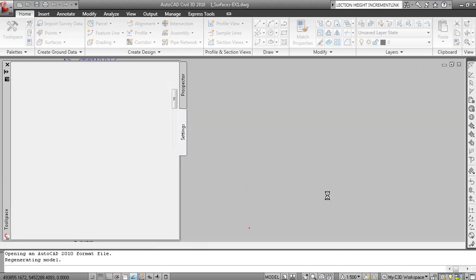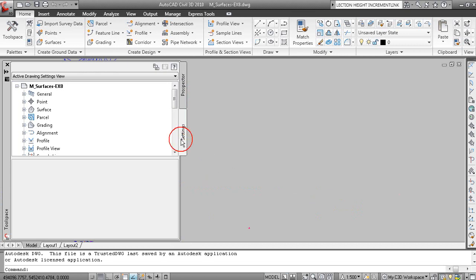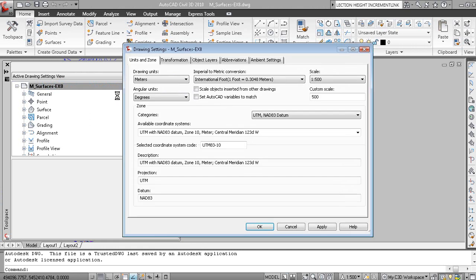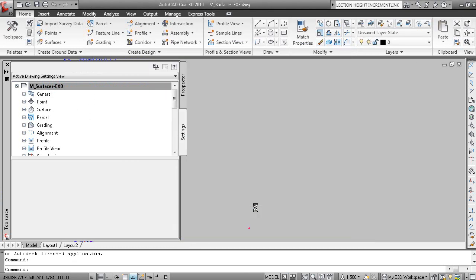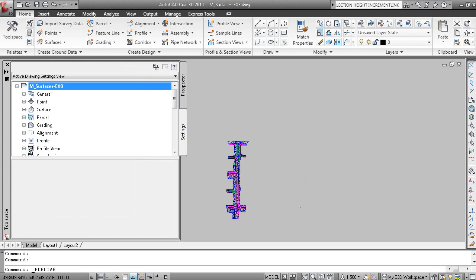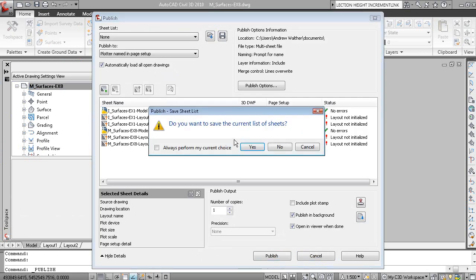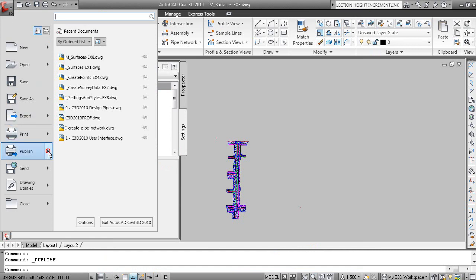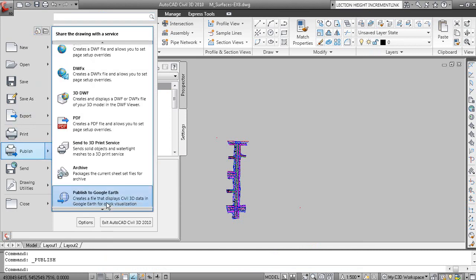And to review how this function will work, under the Settings tab, if you right-click the drawing name and select Edit Drawing Settings, you can see that we have assigned the proper coordinate zone to this drawing, and that's the key to exporting to Google Earth. So let's do the function now. We want to go to the application menu and then select Publish, Publish to Google Earth.